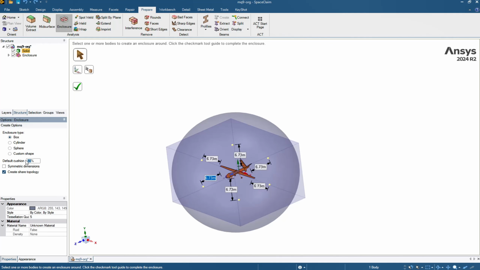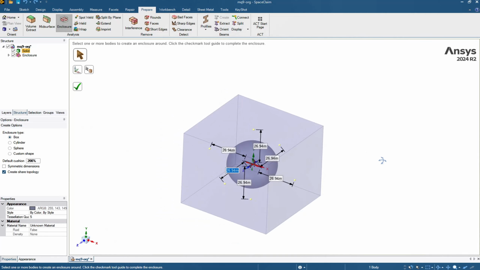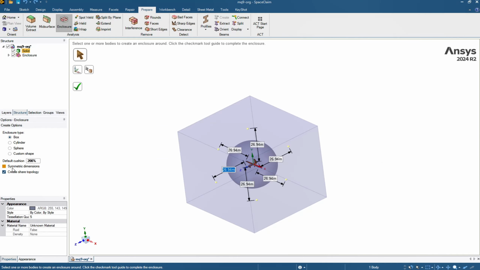Next, I also create another enclosure in the box format. This can be useful when we want the mesh to be finer near the geometry, allowing us to mesh the spherical enclosure with smaller elements.